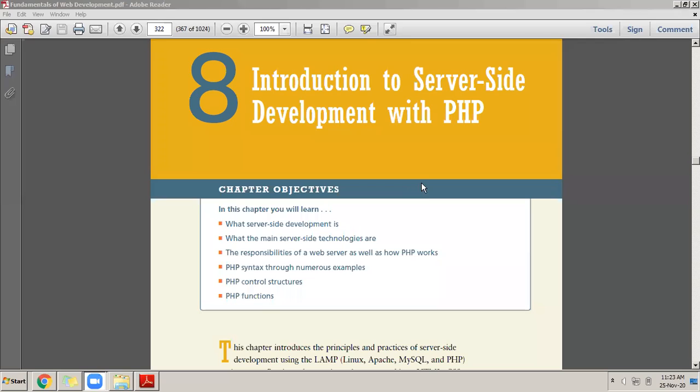Okay, good morning, everybody. Today is the 30th class, and in the last class, we have already started with the introduction to server-side development. This is chapter number 8 according to the textbook. What we have to study in this server-side scripting is we have to study the PHP programming language for writing our server-side script.